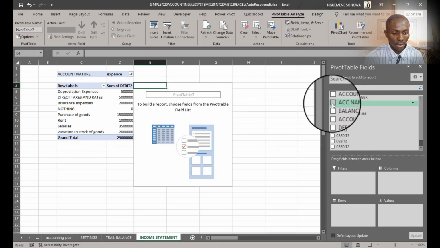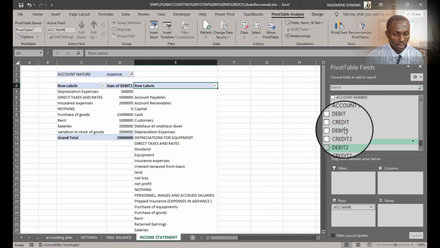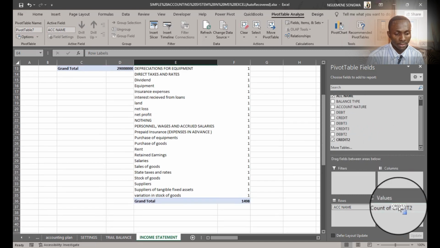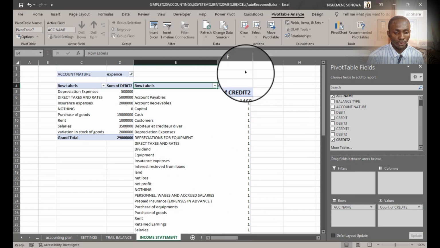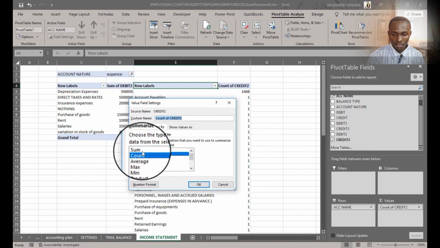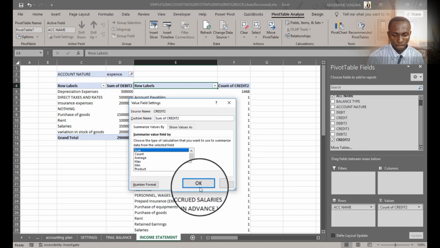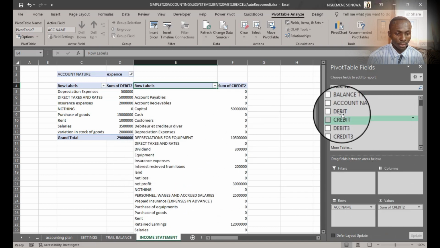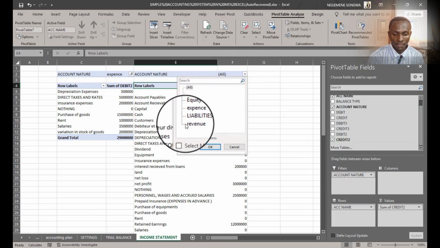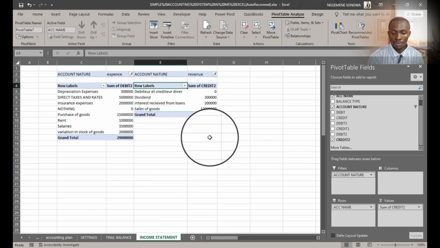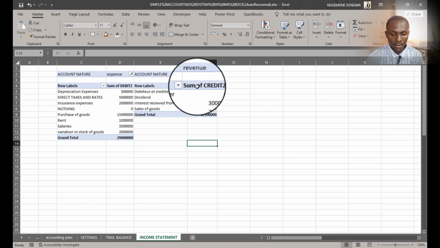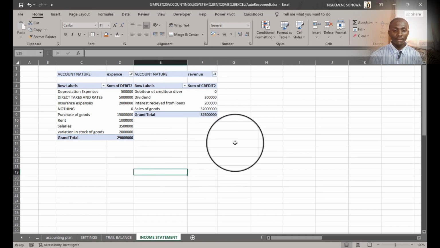From here, I'll activate the account names. What else? The amount credited, because revenues have credit balances. And the year, since it is not giving the sum and is counting, I'll come here and take value field setting, then I sum. I take OK. Then I'm equally going to create a filter in terms of the account nature, and I will make sure that here it filters in the form of revenues. So good. So you can see here we have the expenses and the revenues, which is actually pretty good.